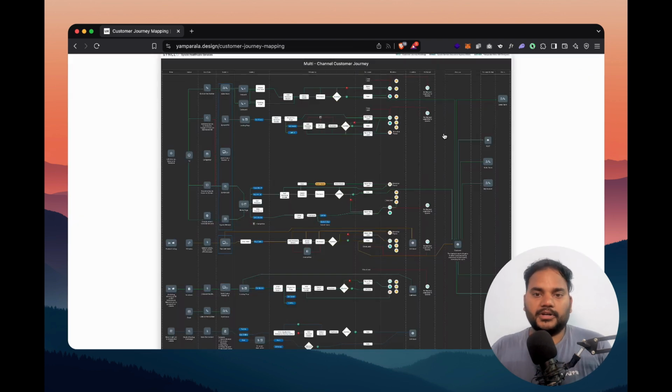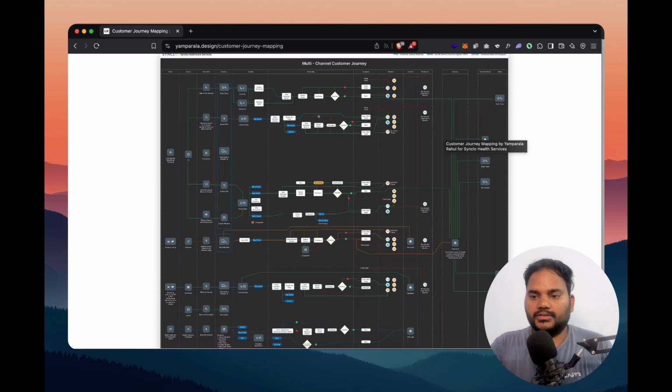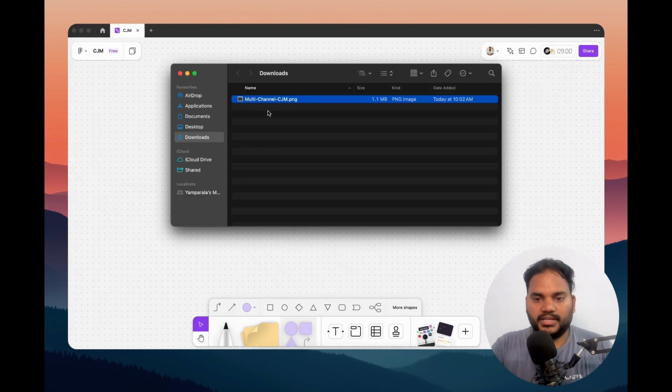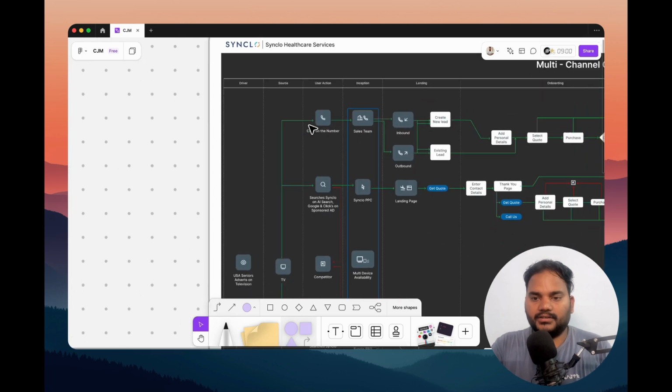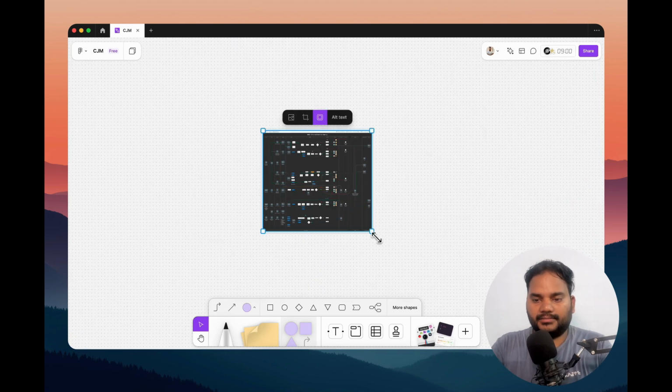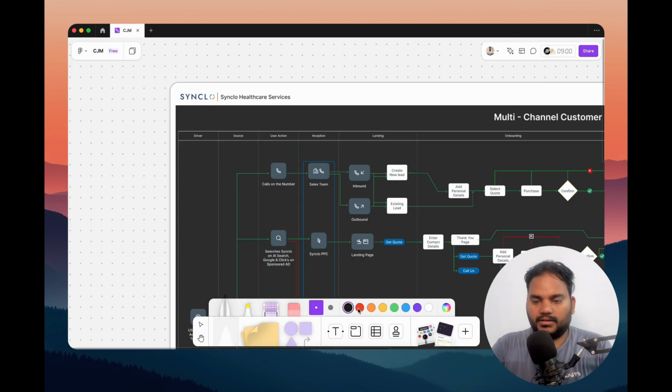So let's discuss this on FigJam so that I can walk you through each of the steps, each of the flows that we thought of and how it went. So I will open FigJam and import the image. As you can see, I have imported the image here, and we'll go through it one by one. So I'm enlarging it, and let's take a marker with green.